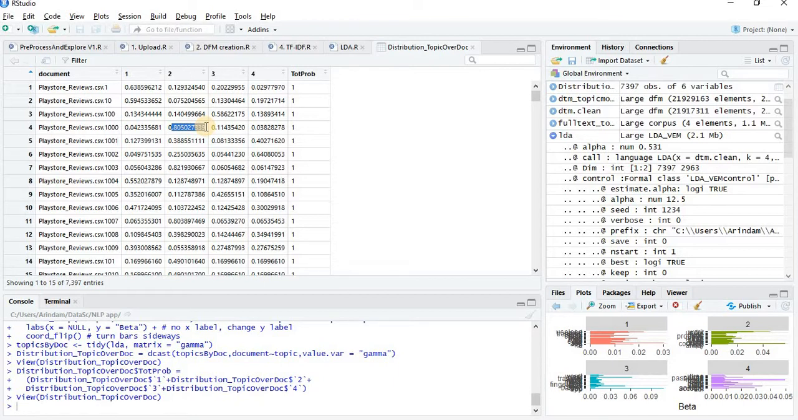And in fact, by looking at this distribution, you can do a one-to-one assignment of topic to document. If you want to say that every document should be mapped to a unique topic, whichever is the predominant topic in that document, you can simply pick the topic which appears with the highest probability. In this case, the first document pertains to topic 1, the second one pertains to topic 1, the third one pertains to topic 3, and the fourth one pertains to topic 2, and so on and so forth.